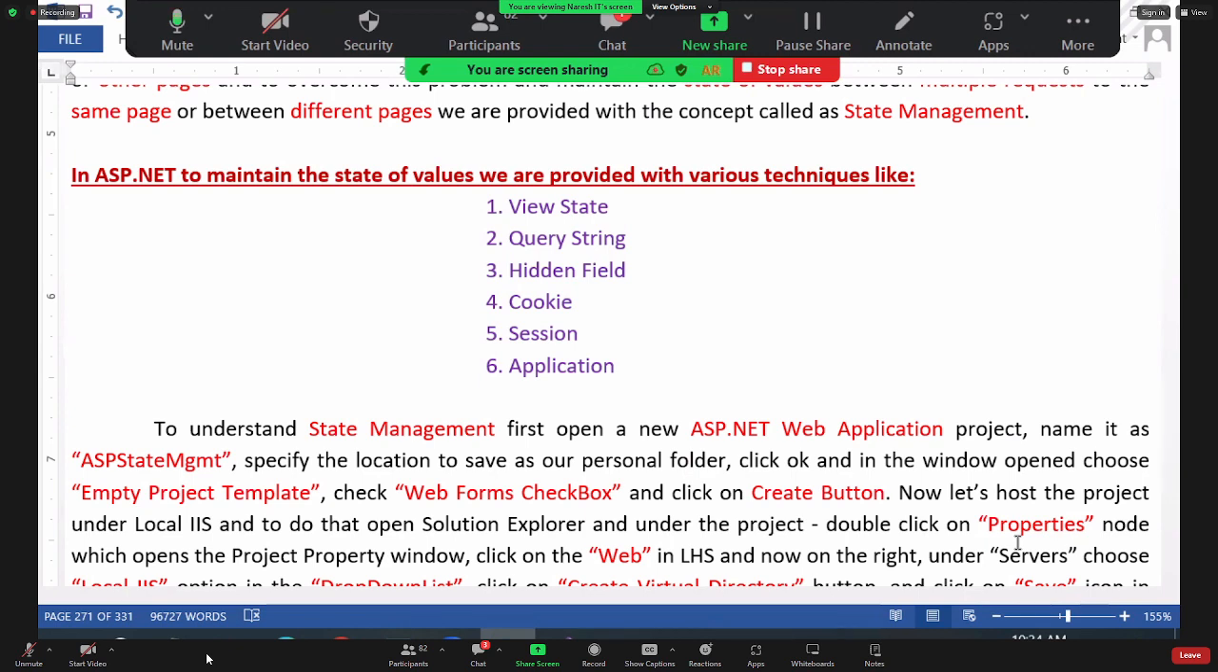Third option, hidden fields. Input type hidden. What is input type hidden? You did not learn input type hidden. Input type text will create a text box. Input type hidden also will create something like a text box, but that is not visible to anyone. It is just like an input control only.